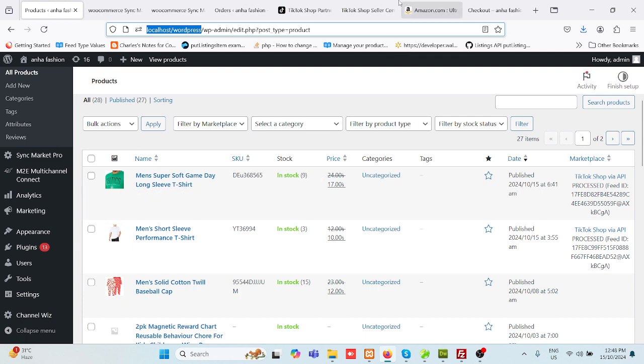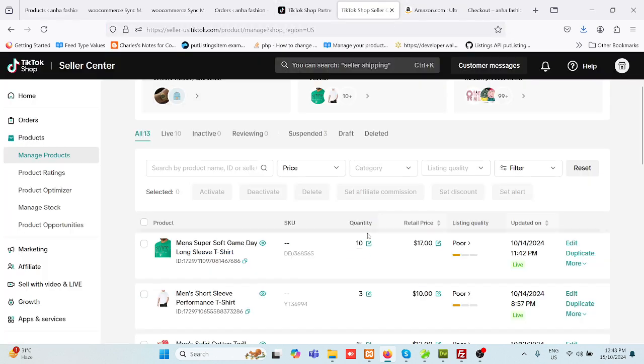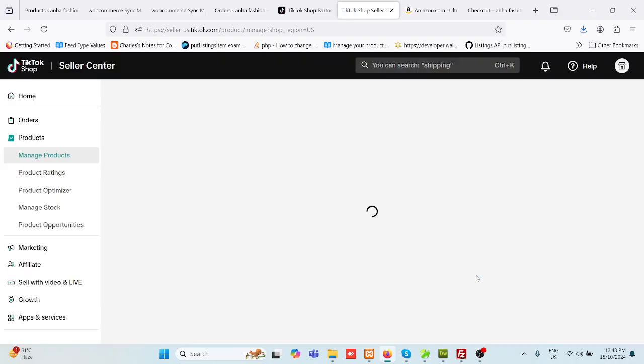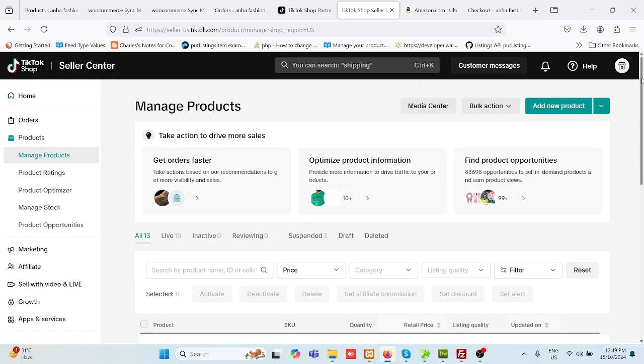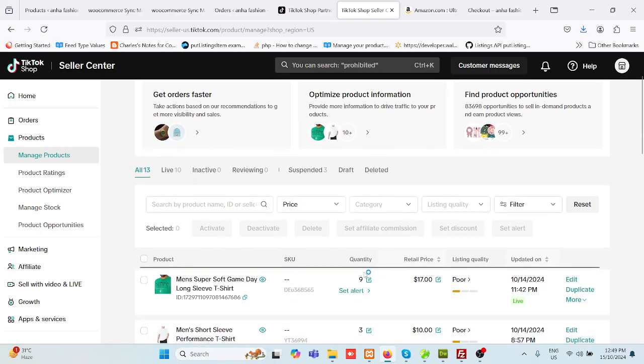So now we will also check in our TikTok shop. This product quantity should be 9 because one order less. Okay, so you can see that quantity deducted automatically. So when any customer places an order on WordPress, then it will also affect the marketplace like TikTok shop and Walmart. Thanks.